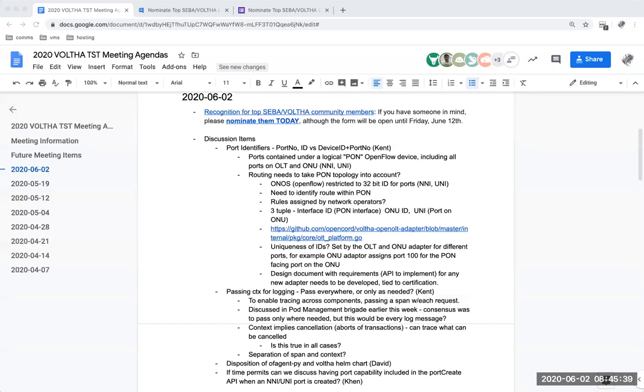And so we would never pass a context and a span. And in general, that works. There's very few exceptions where we have to build a span and pass a context. Most of the time, our processing comes from northbound requests, and so we can get the span from that.